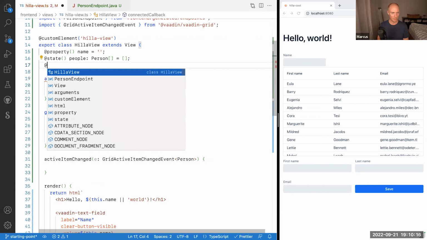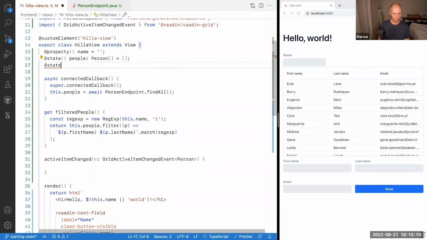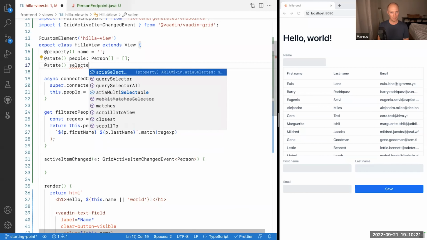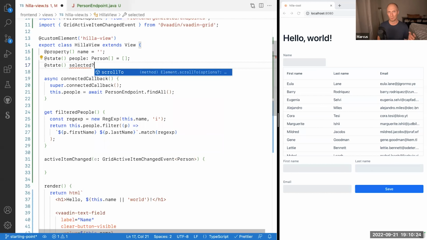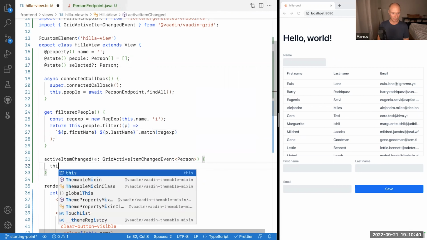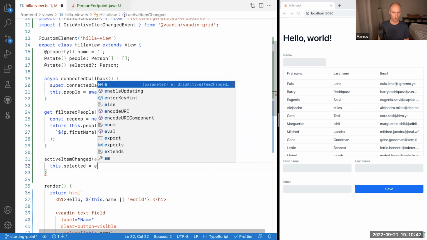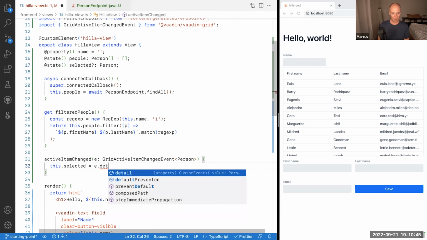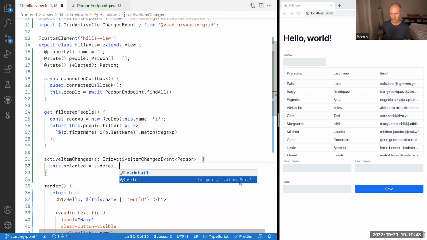So we'll create a new piece of state that will be called selected. Selected is optional, so we may or may not have a selected person, and we use a question mark in TypeScript, similar to Kotlin, to denote that. And yes, the type is person, of course. All right, so here we can say that this dot selected is equal to the details value, and you can see that this is of type person. So we get the event details and pull out the value from there.